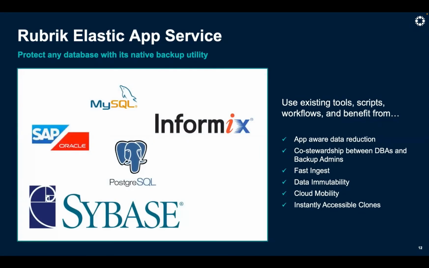This flexibility to manage everything yourself with your own native scripts is great. It means you can back up pretty much any database, even if it's an older system, some kind of legacy system. So whether you're talking Sybase, SAP on Oracle, MySQL, Informix, or PostgreSQL, you can protect it with a single platform. But there's something you have to be careful of, and that is the platform should still provide a number of baseline capabilities.